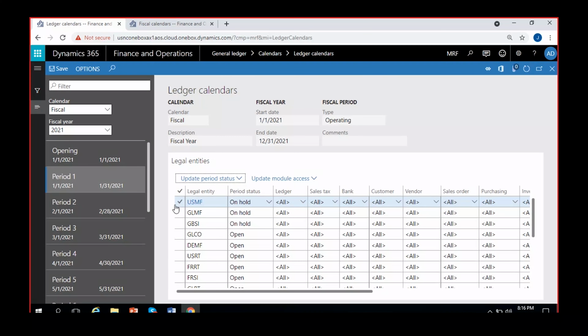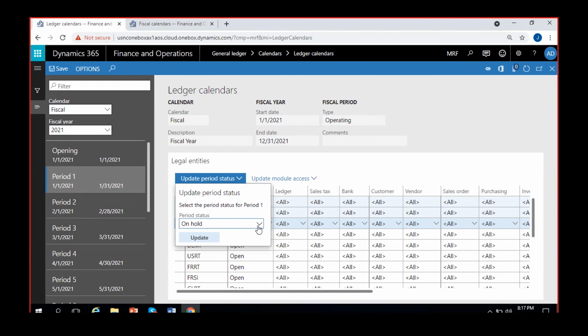If I again select these three legal entities, here you have the option update period status. This is used for mass update, meaning updating it for multiple legal entities at a time. So I click here again, change it back to open, and click on update.